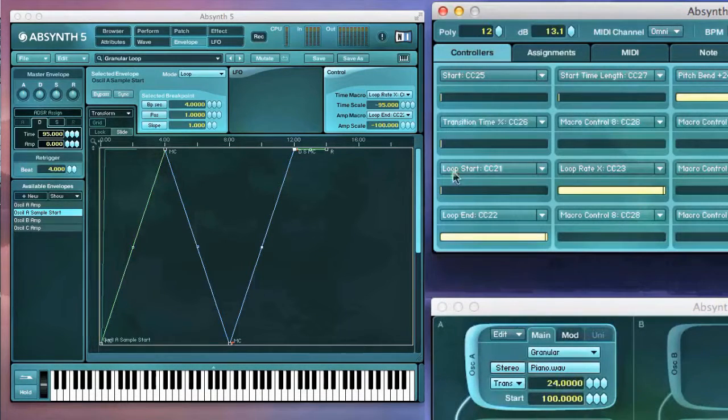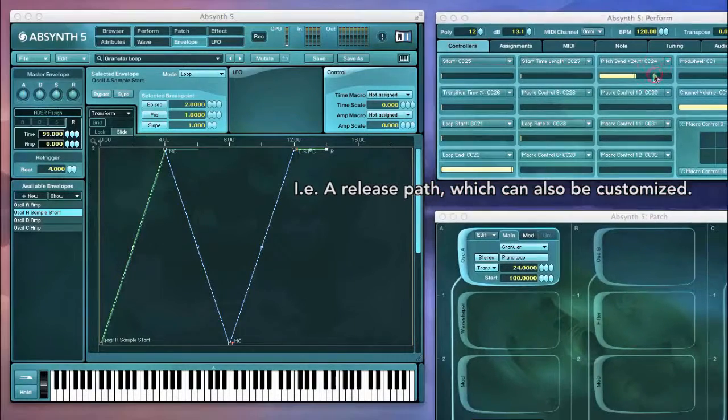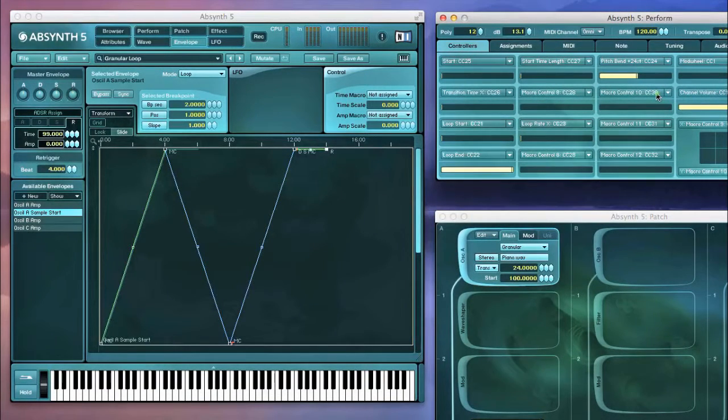Given that it is only a straight line, this is very simple, but if you would like to create a complex loop, you can draw your own pattern by creating breakpoints between these two red markers. Lastly, it is possible to create a release loop once the key is released. That's not really customized at the moment, and there is additional pitch bend macro here.